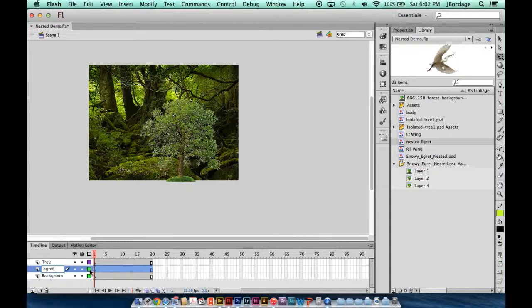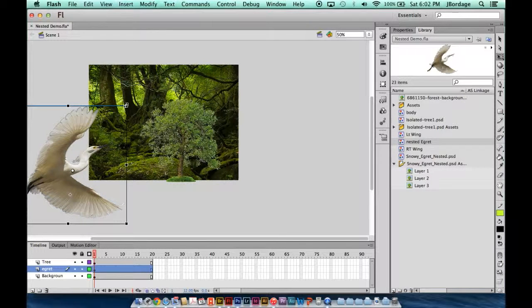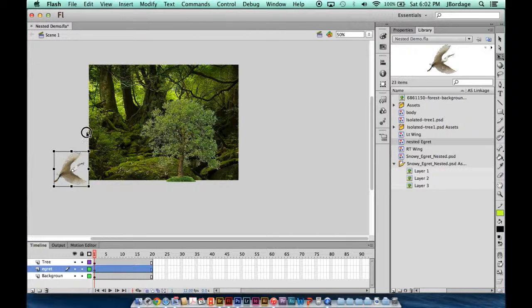All right, with that selected, I take my nested egret and I put it off the stage for a little bit. I resize it. And I'm going to turn that into a motion tween, so I'm going to click here, control click, create motion tween, and I'm going to go further out, and I'm going to fly my bird past the tree. See what that looks like.